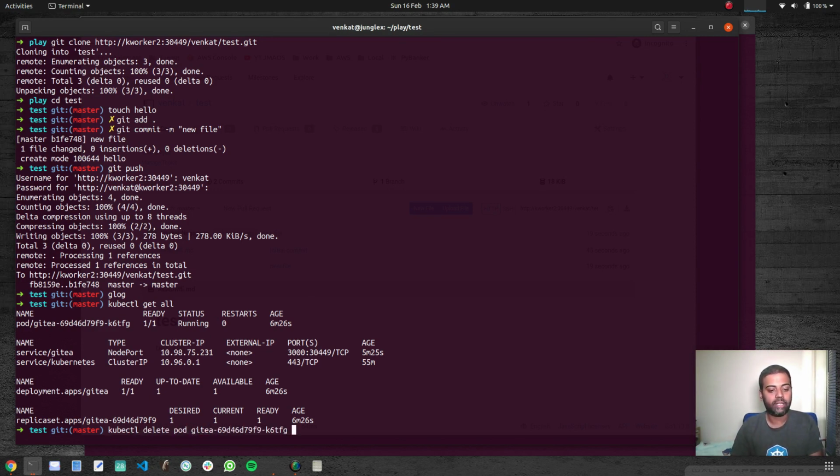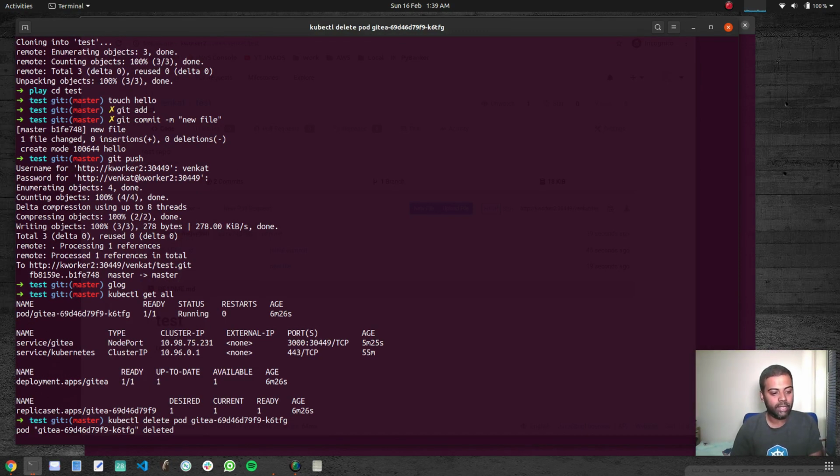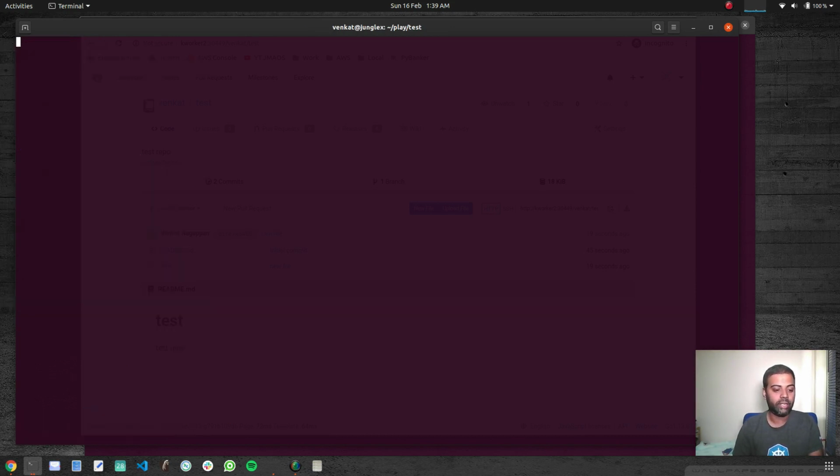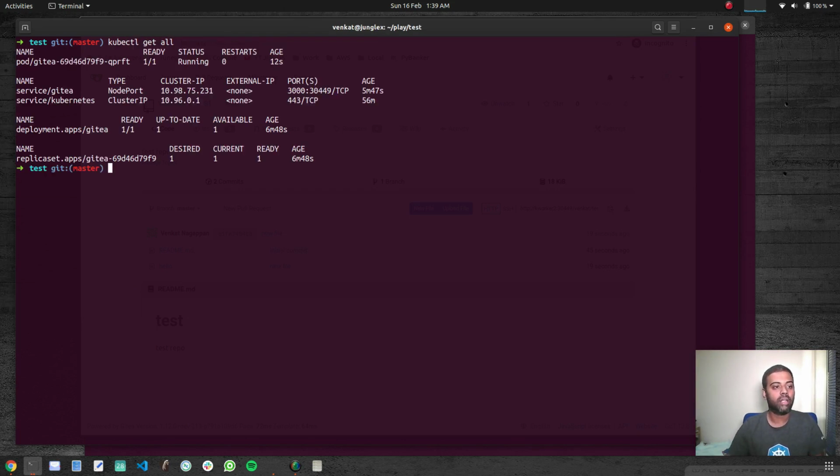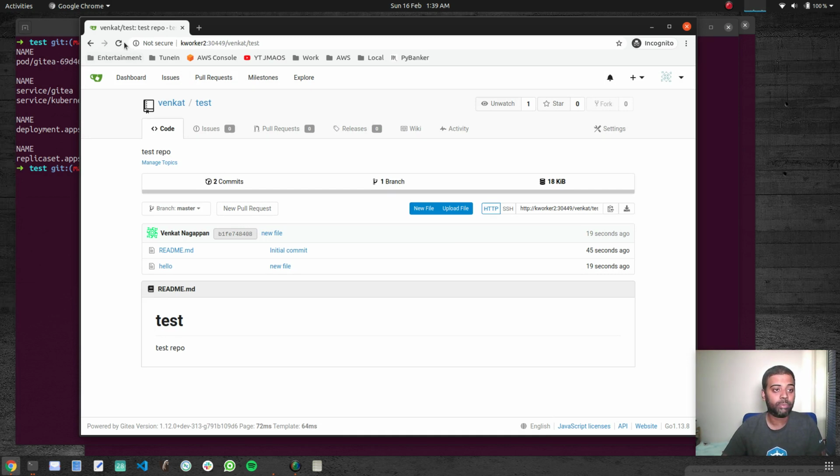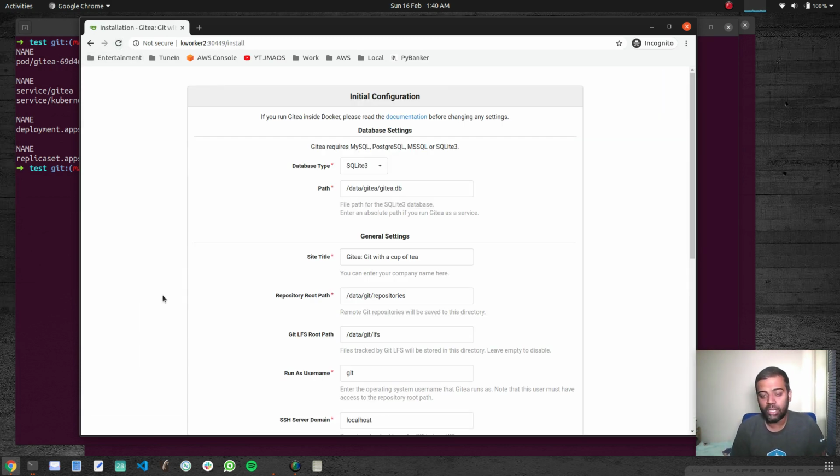kubectl delete pod gitea. Okay, that pod is getting terminated. Let's wait for it to complete. Okay, kubectl get all. That's a new pod. You can see it just started about 12 seconds ago. The new pod is running, and now if I refresh this page, there we go. It's now welcoming again with an initial installation wizard, which means it hasn't got any data. So it thinks Gitea is being run for the first time, so it's greeting us with an installation wizard, which means we lost all our data.